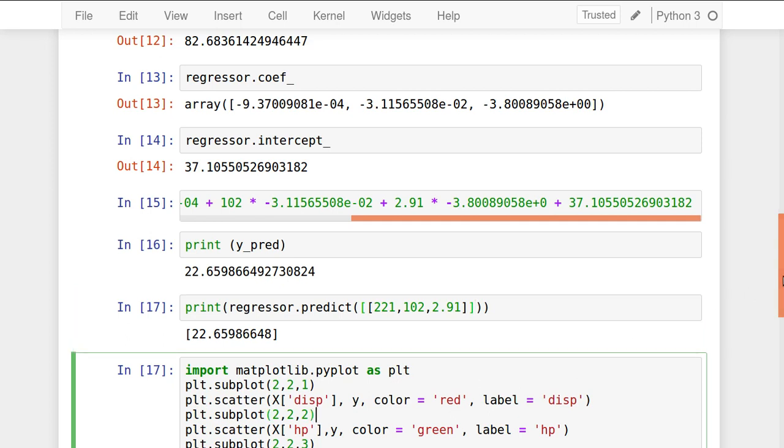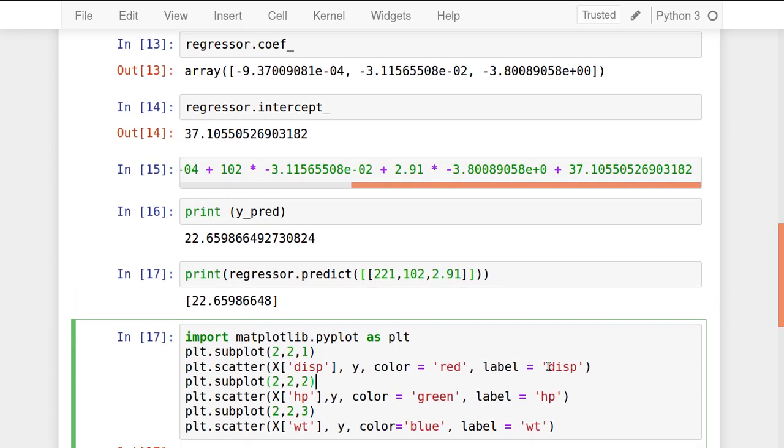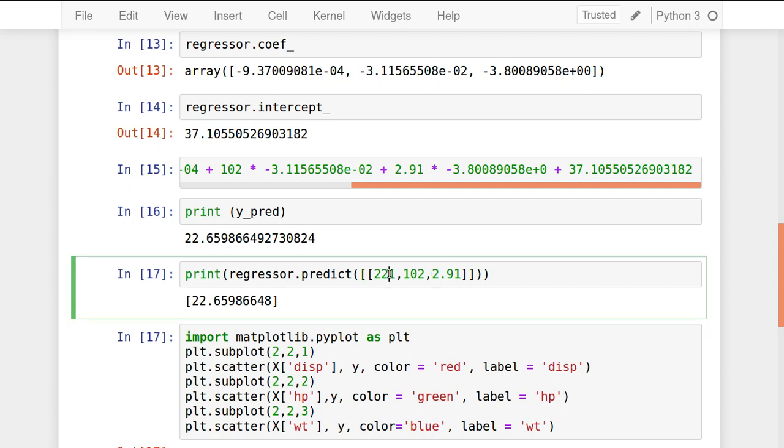Now remember, a plot on a single plane is possible, but here we have variations in the data. Displacement is in the 200s range, horsepower in the 100s range, and the weight of the car is almost in the 1 to 10 range only. That's why if you plot them on a single plane, it will not show correctly. So I'll plot them in subplot format. How to use these subplots?